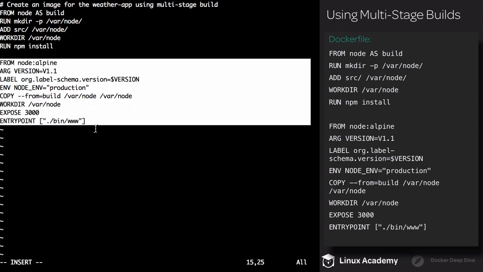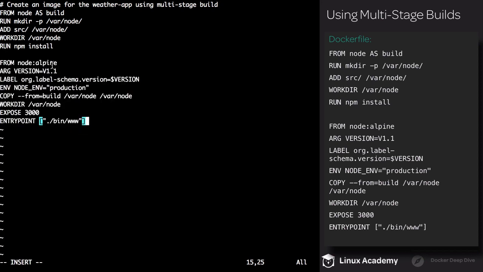This is going to be the final image that will be built. We're using node Alpine because it's going to be smaller. We do have a single argument. We're going to make sure that the version is set to v1.1 by default. And this argument is going to be used in our label where we set our application version. We also have an environment variable. We're setting it to production by default.